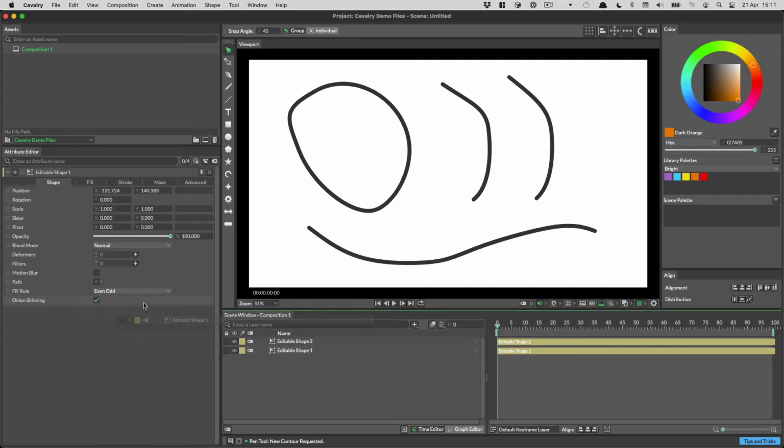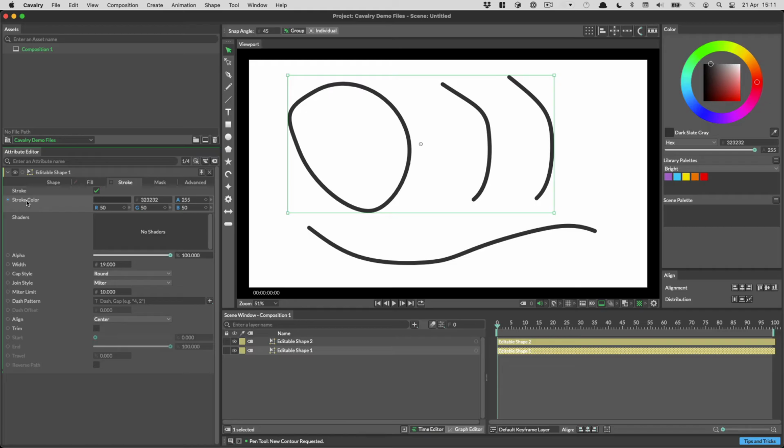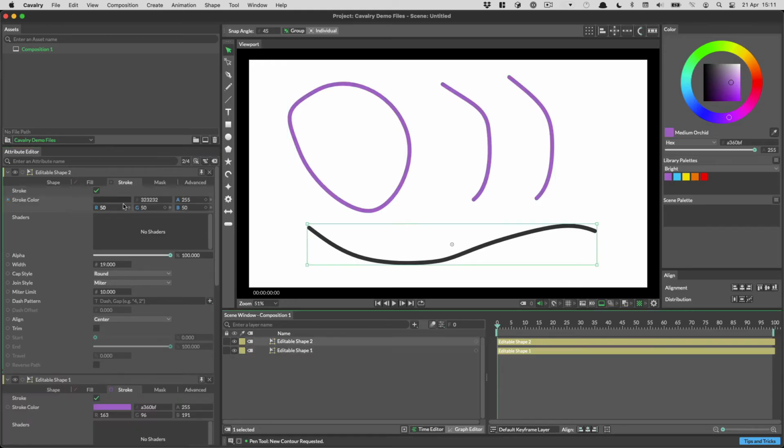Then I'm going to drag the first shape into the attribute editor, go to the stroke tab, choose the stroke color, and then I'm going to pick purple for that, and then I'm going to do the same with the second layer, although I'll choose orange for this stroke. Just so you can see, I've got two different layers.